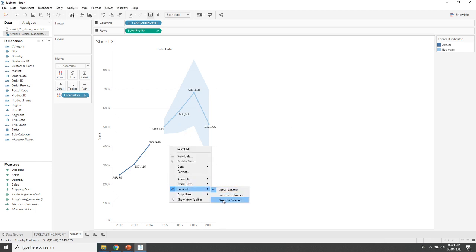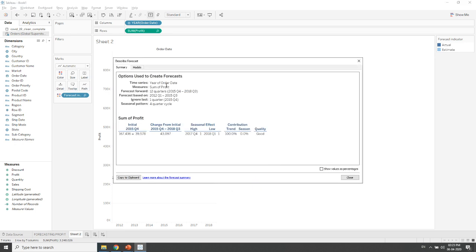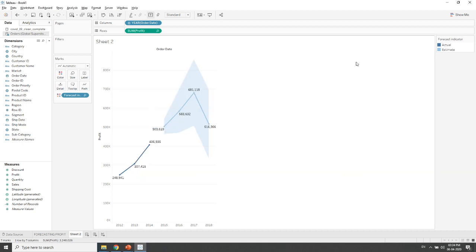Now for forecasting, you can also see the model information, that is the describe forecast option. Then it will tell you the time series, year of order date, sum of profit. You are taking 12 quarters and you have ignored one quarter, that is the 2015 fourth quarter, and the season is a 4 quarter cycle. Depending upon it, it will tell you the values of every season, how you are working on it. Now this is about forecasting.